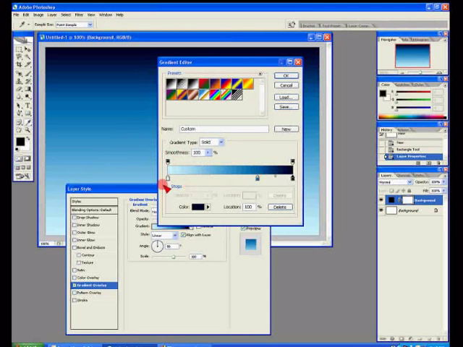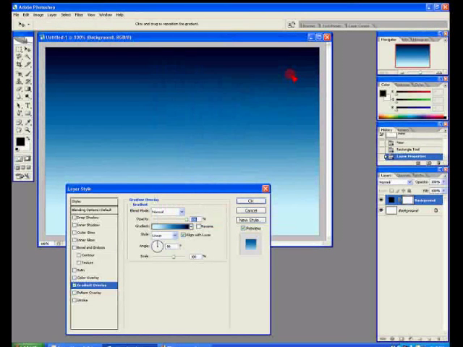Now once I have all my colors chosen, I can go ahead and slide these sliders around a little bit just to add more light or more dark, however I like it. And once I get it to where I like it, I can just go ahead and say OK. And now I can mess with the rest of the settings on the gradient overlay tool.